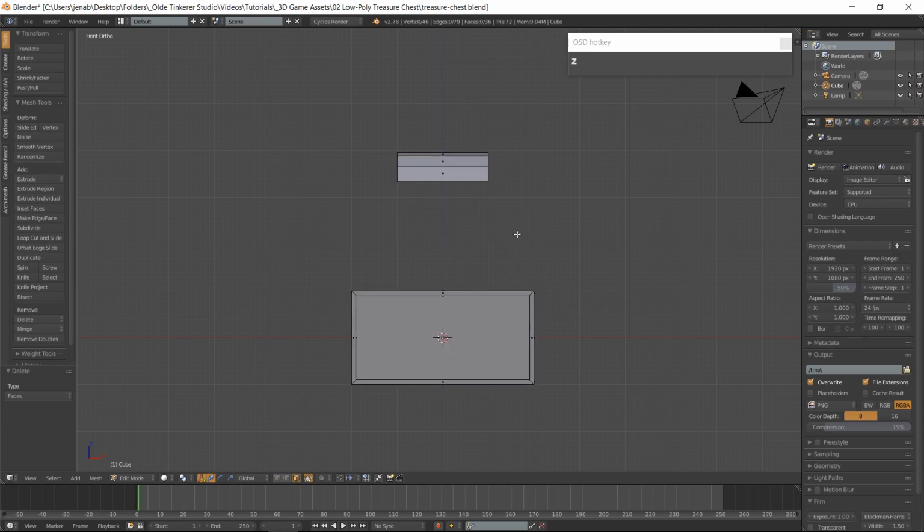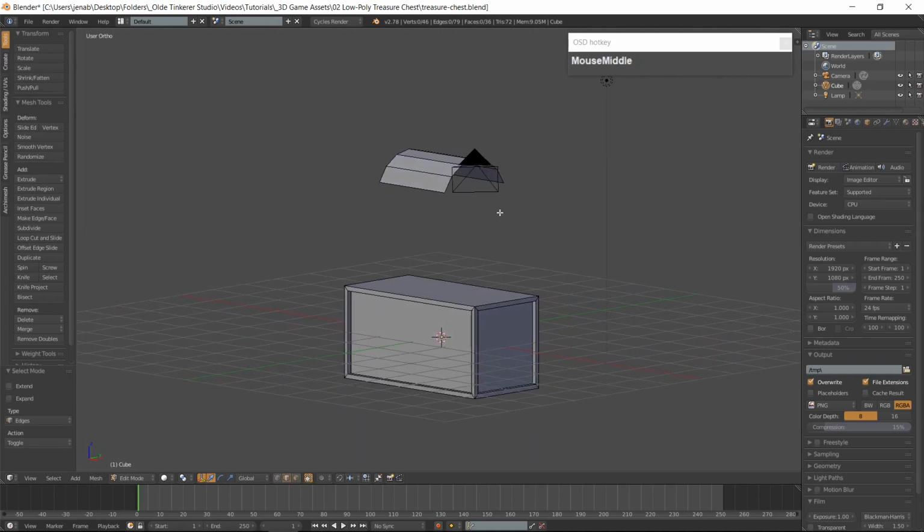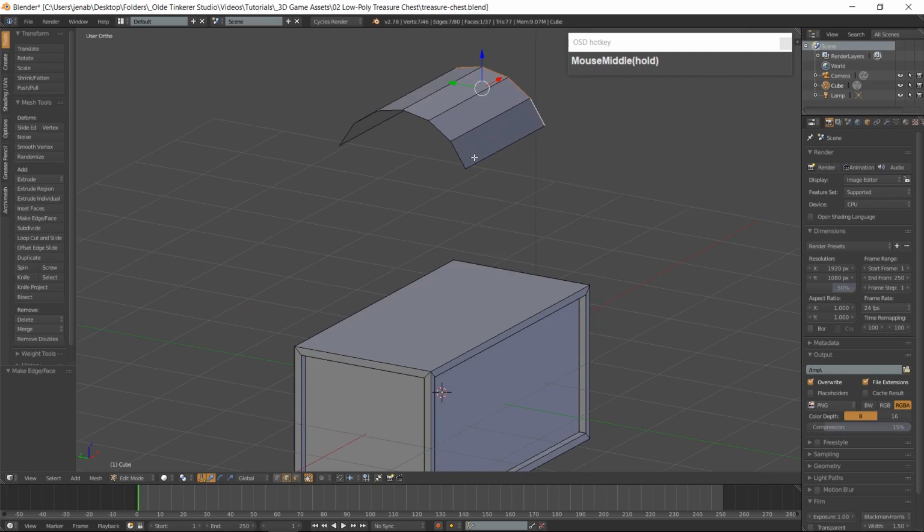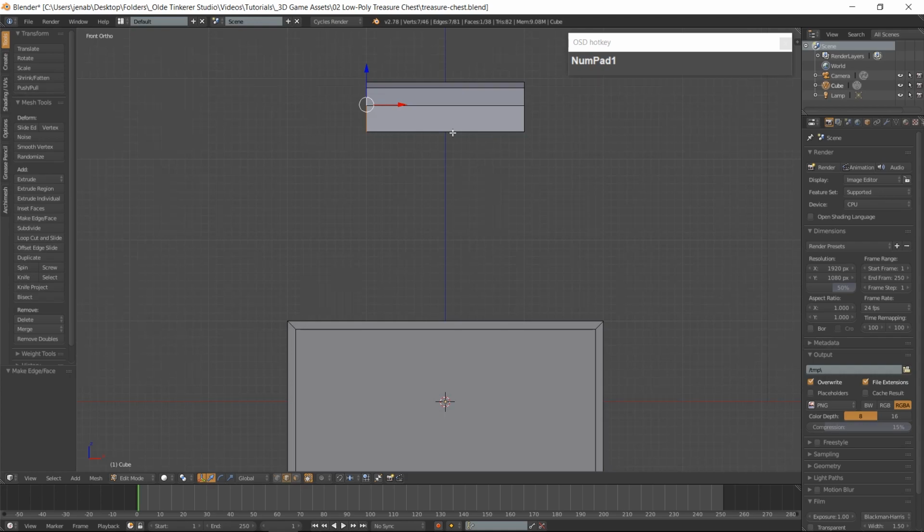Go back into solid mode. And select the edge loop on either side of the cylinder and fill it. Then go ahead and select the entire cylinder and scale it along the x-axis by 2 Blender units.